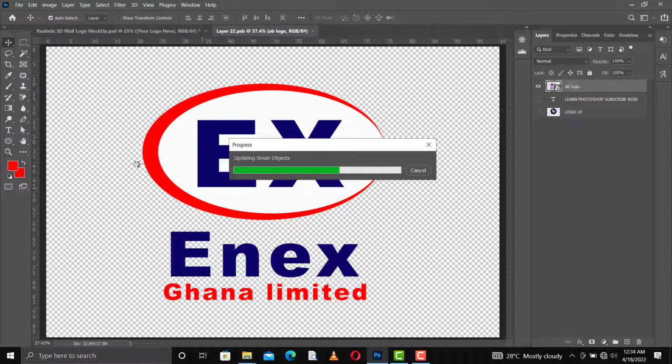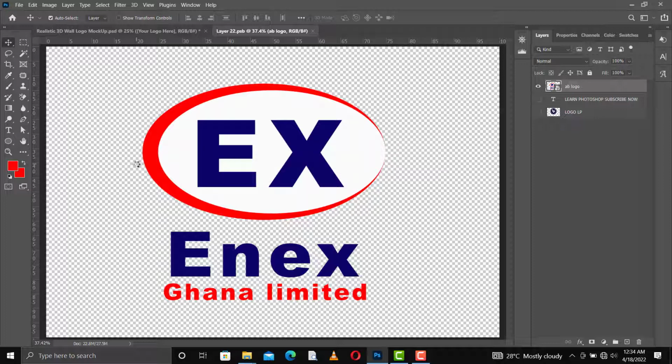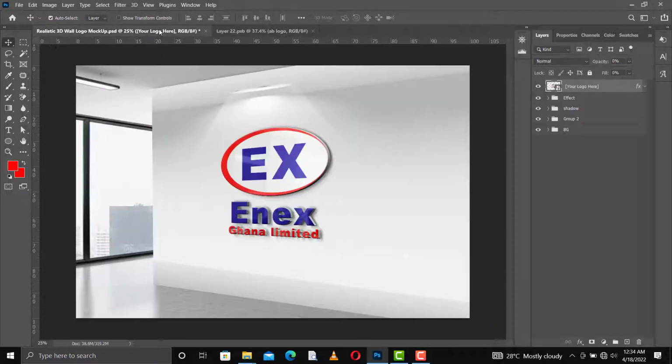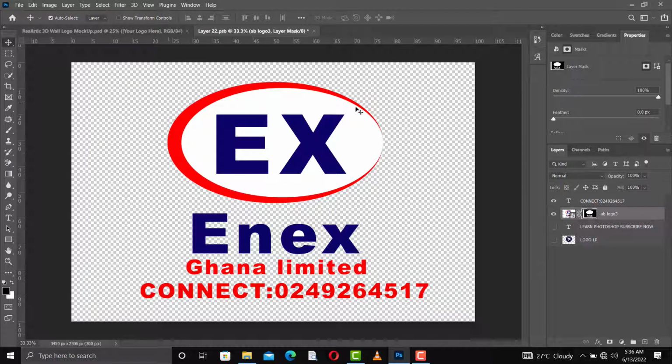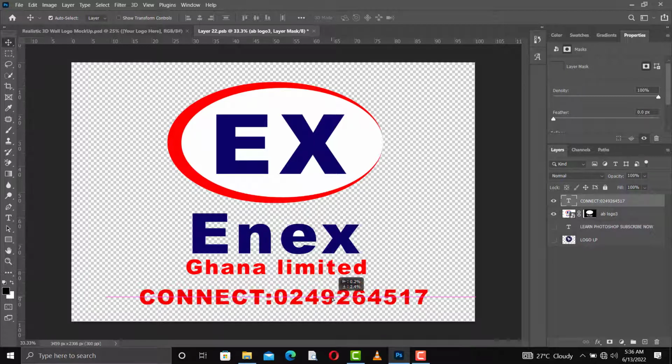So wait for a while. Okay, so after saving it, go back to your main document. So I'll go back to my document, and you can see that now we have the light reflecting on our logo.